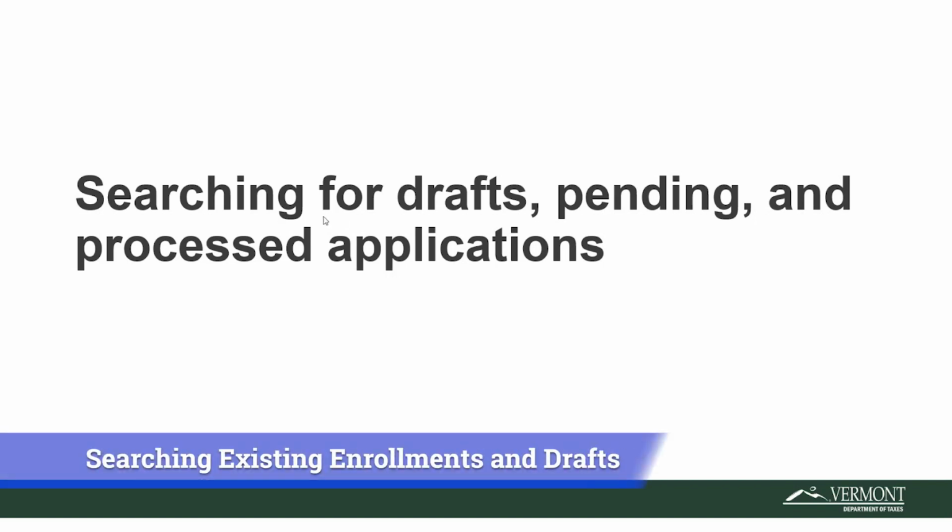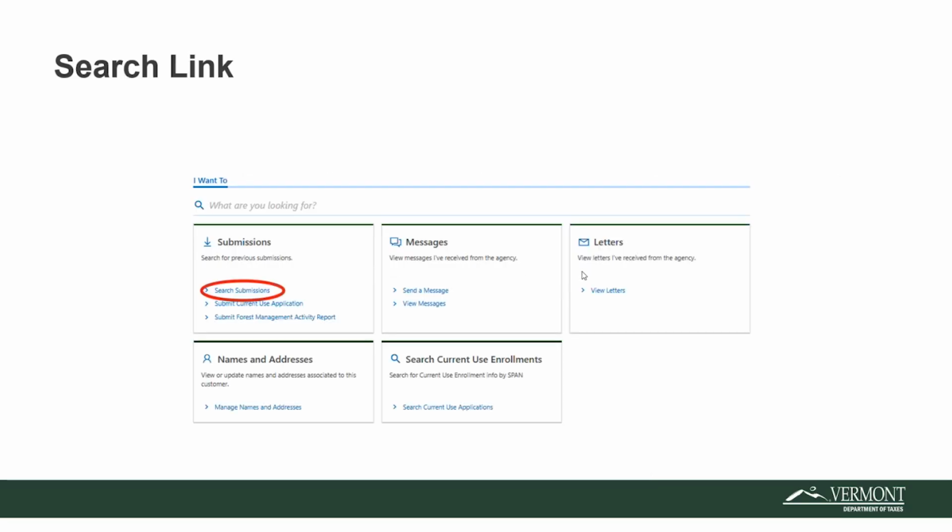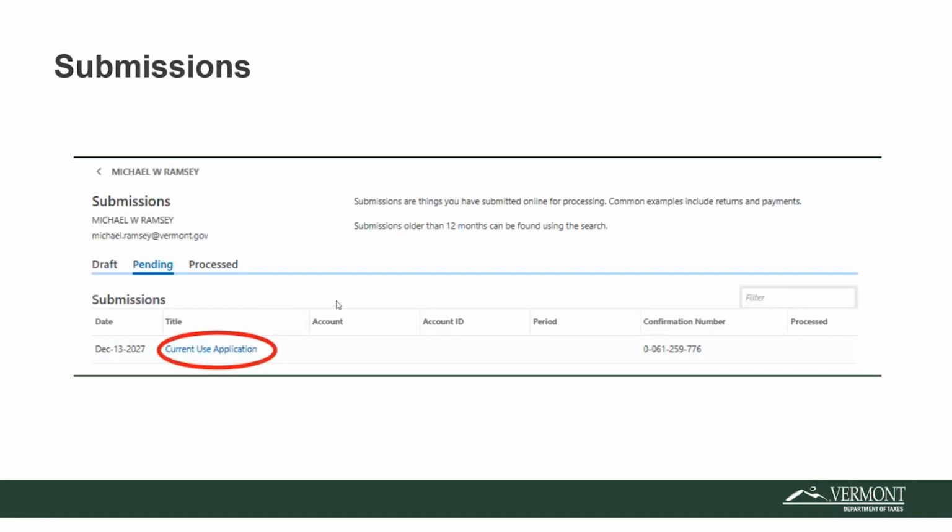So we're going to talk about our search function for drafts, pending, and processed applications. Again, we've gone back to our Consulting Forester homepage here. And instead of submit current use applications, we're going to search for one of our submissions. So I clicked on search submission, where that big round circle is. It brought me to this screen, and I have an option. I can look at my drafts, pending applications, and processed applications.